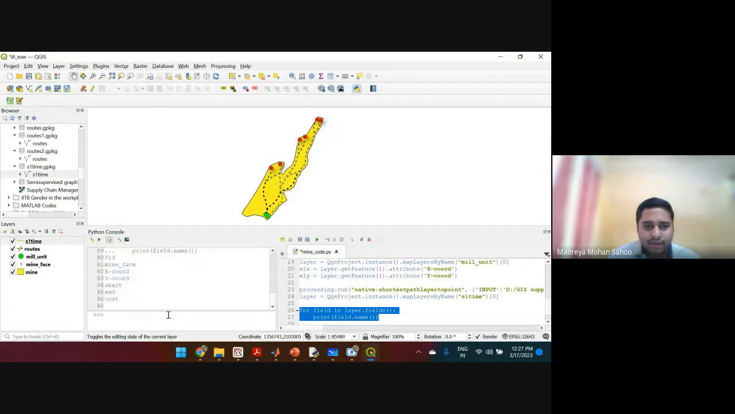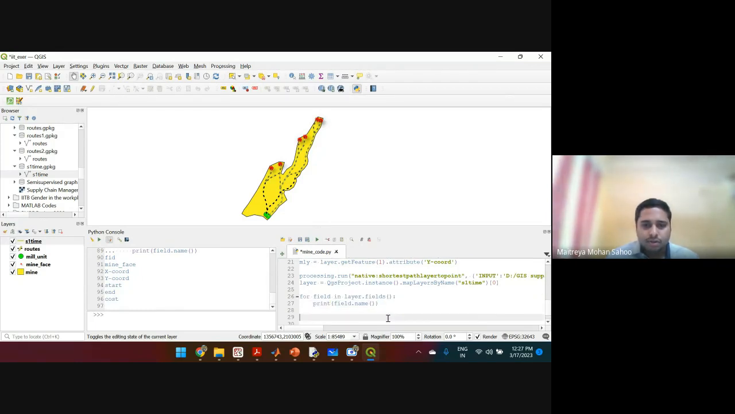If I hit enter, it has the FID, mine phase, X coordinate, Y coordinate, start, that means the start coordinate, end means the end coordinate, and the cost function value. And then we proceed with storing the cost function values as separate Python variables. Here we declare the Python variable name as also S1t. S1t is equal to numpy.zeros having a length of layer.